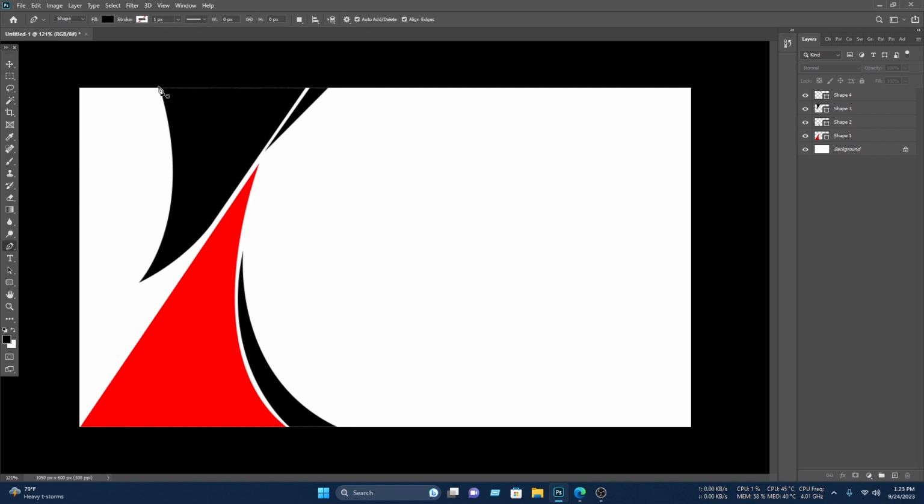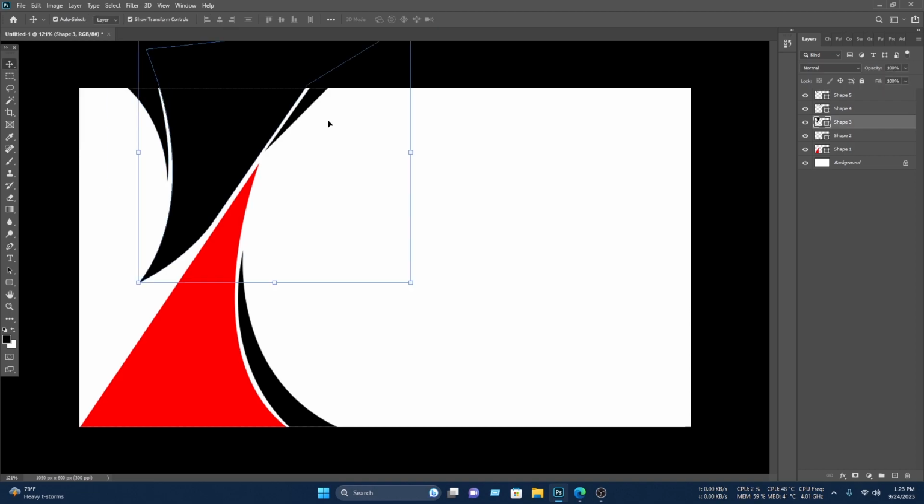then click on here, then click on here and draw a curve. Then press and hold the alt key, then click on the anchor point, then click on here and draw a curve again. Press and hold the alt key, then click on the anchor point again, then click on here and here. Then select the move tool from here, then select this, then rotate this.